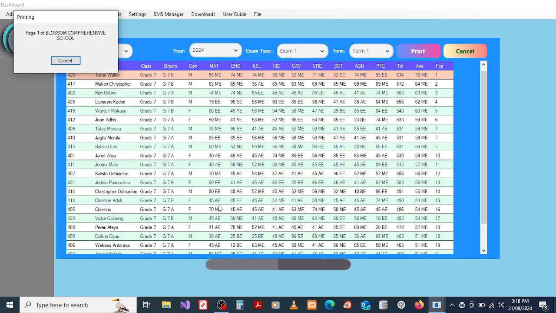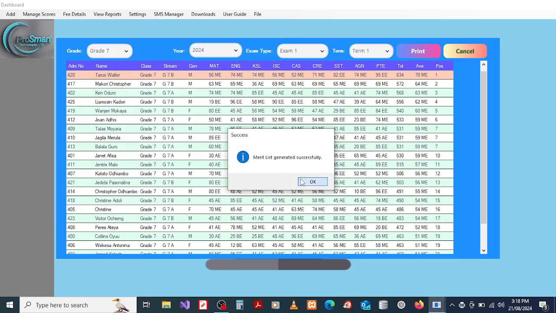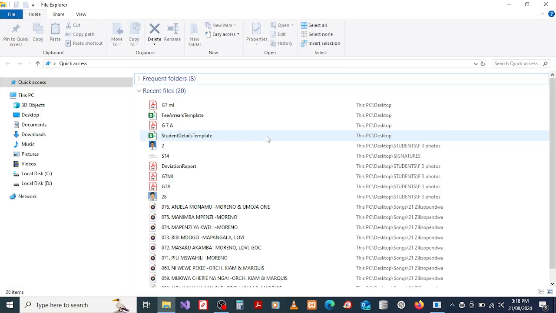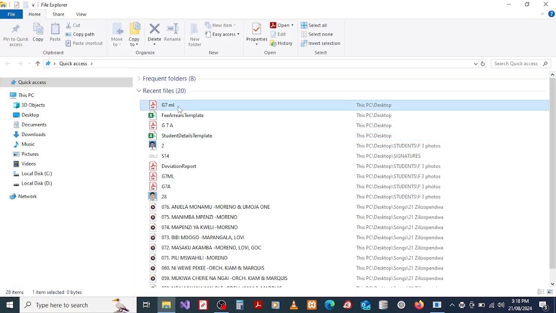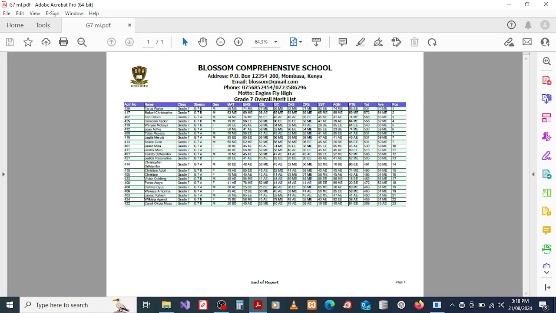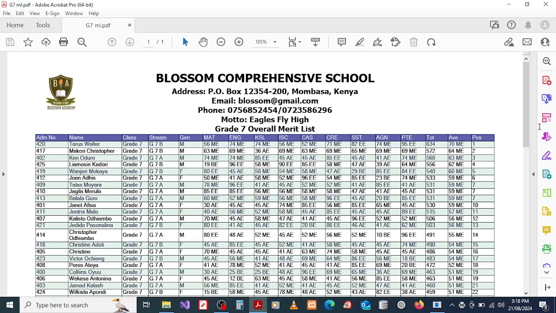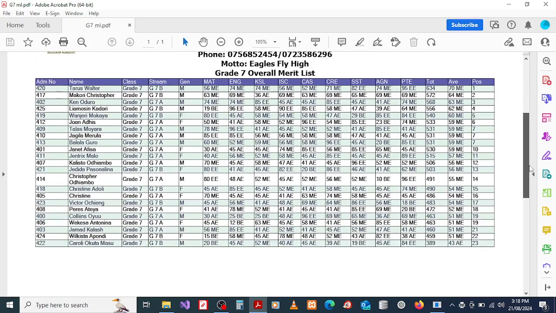So once you've printed that, everything is loaded. So we want to check it. Let us check on it. The one we just printed, grade 7, it is here. This one here, grade 7, where it is. So you've put it on the desktop, so you can see. Very nice. Are you seeing this? Let me zoom it in. So you can see.